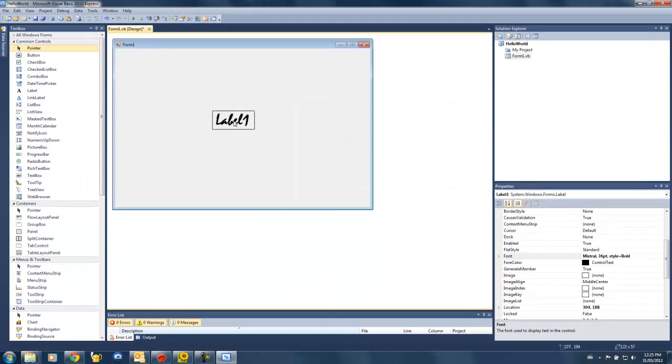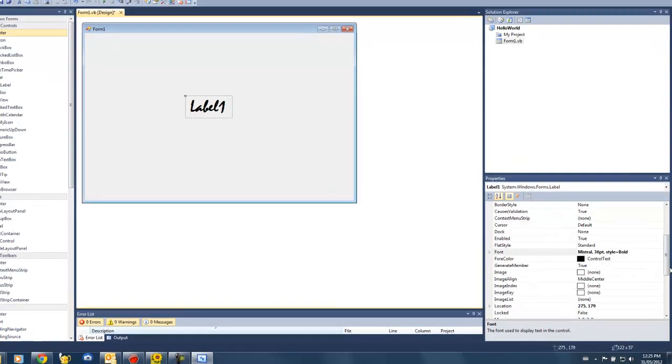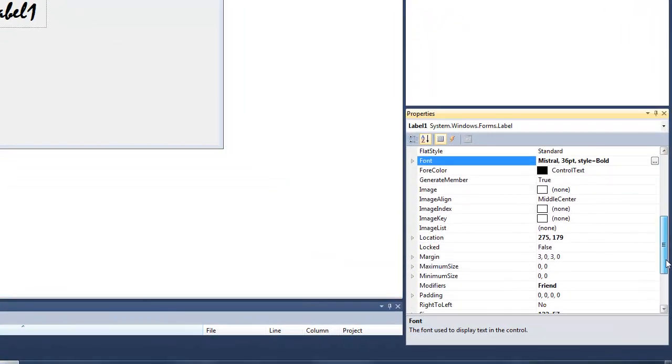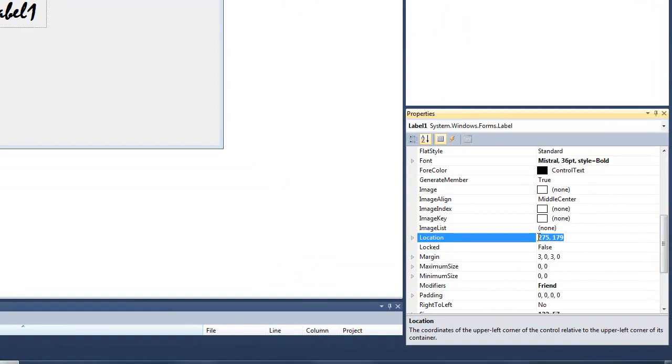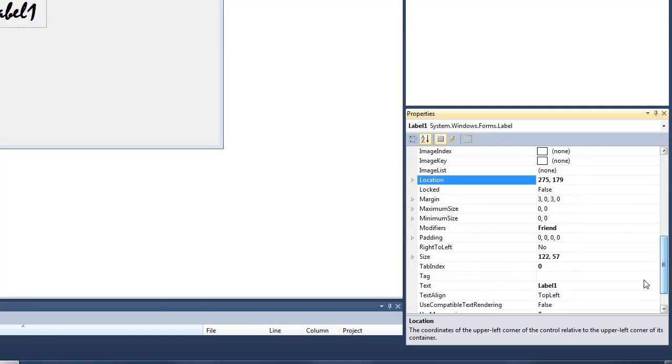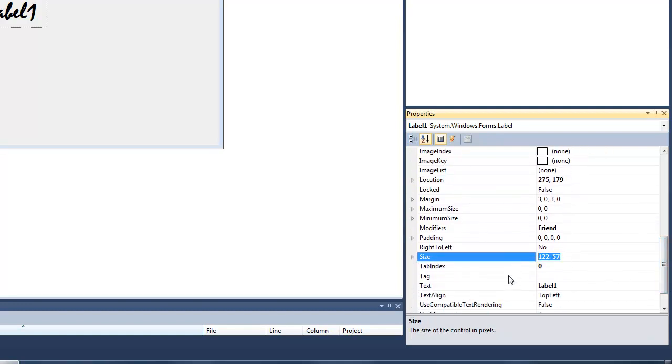So there is our new label object. It doesn't say much right now. It still says Label 1. Then we're going to scroll down to the bottom here. There's a whole bunch of other properties here as well. Location deals with where the label is on the screen, and we'll see more of that in later tutorials. What we want is Size down here. It's the size of our label.